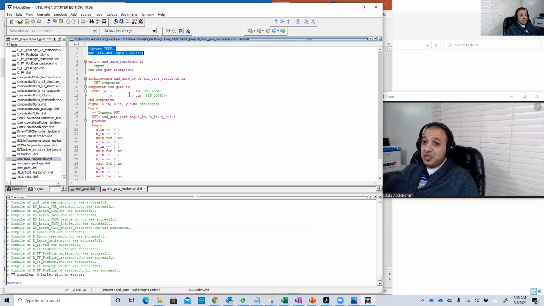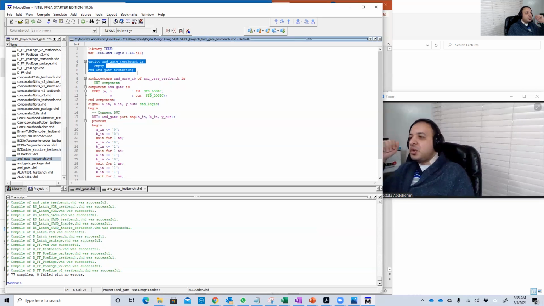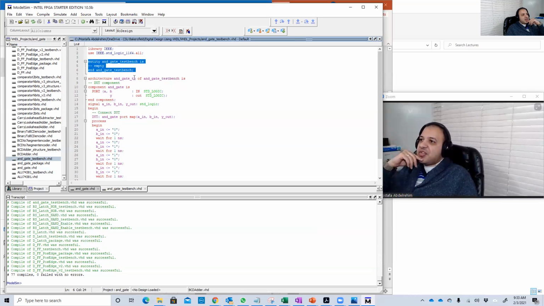So, but since this is not a design, the entity here will be empty. Okay, good. Now for the architecture. So we put a name, and it's good practice to name it same as your design, the AND gate, then we put underscore test bench, of the name of the entity.